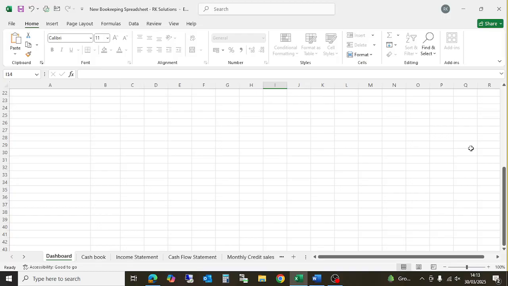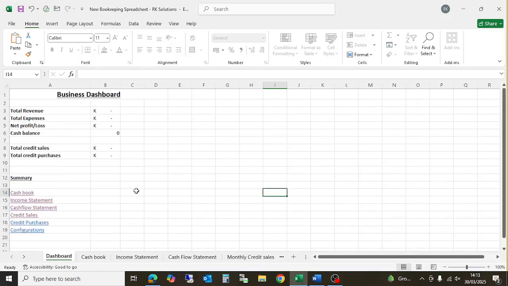Let me just show you the dashboard. Okay, so this is the dashboard. You get to see the total revenue, the total expenses, the profit, and the cash balance in your account. You get to see your total credit sales and your total credit purchases for the month. And it gives you a summary.